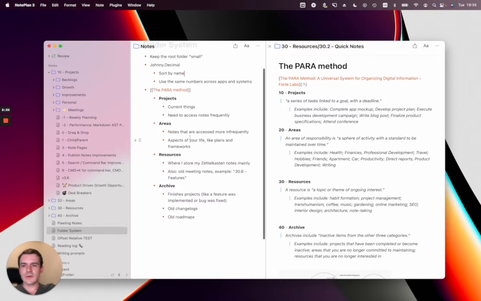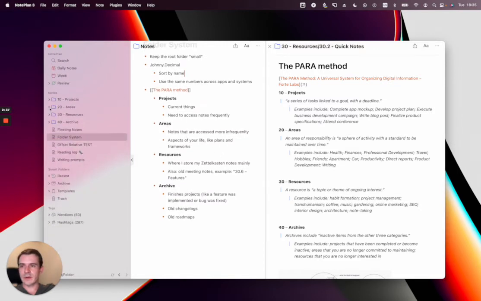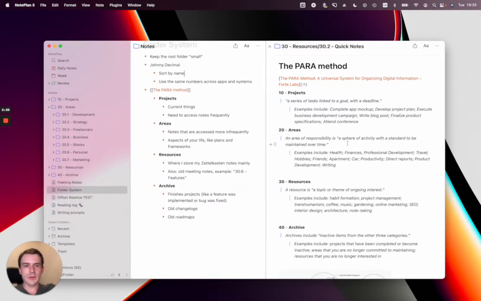And then the next one is areas. Areas are areas of responsibility or spheres of activity with a standard to be maintained over time, like health, fitness, professional development, and so on. I have development of the app, strategy, freelancers, business. For me, these are like roadmaps and long-term plans, which I access sometimes, but not very frequently. Just when I finish a sprint, like after 2 months, I need to look into one of the roadmaps and check what's coming up next, for example.